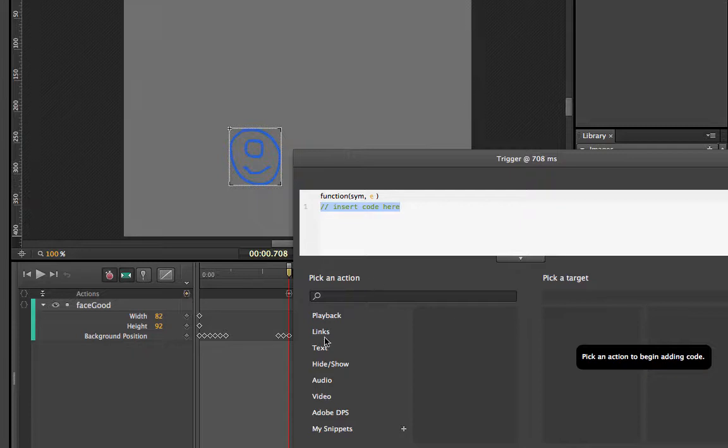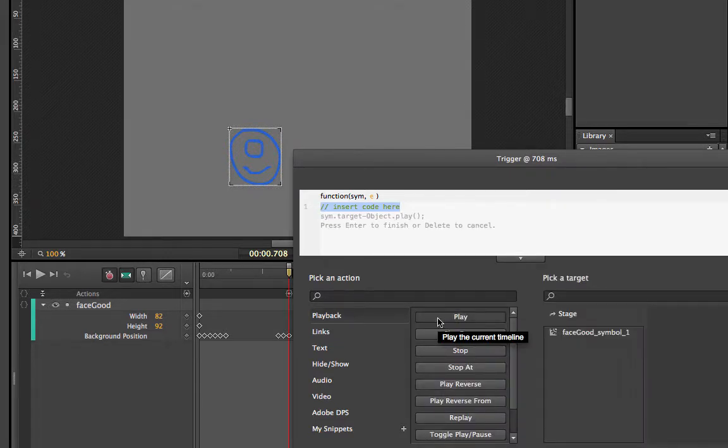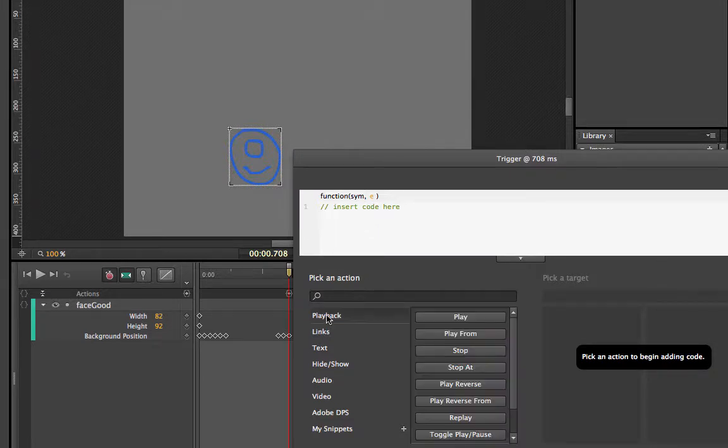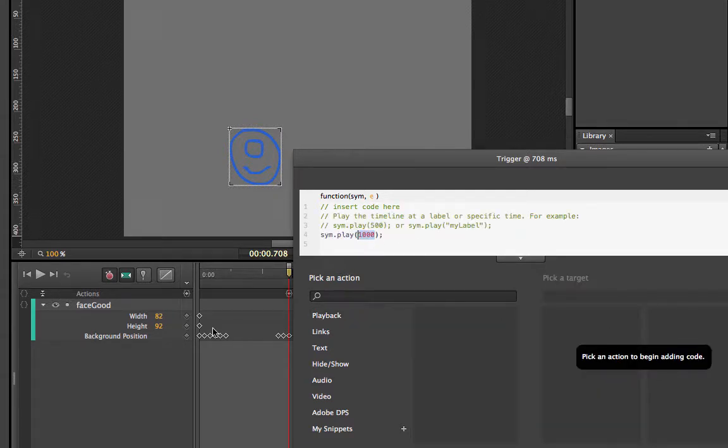The way we can do that is I click on playback, then I click on play, then I double click on what I want to play from, my face good symbol. Playback, play from, face good symbol. Right now it says tell the symbol to play at 1000, which is 1000 milliseconds or 1 second in my timeline. But I want to go back to zero, so I'll change 1000 to zero.